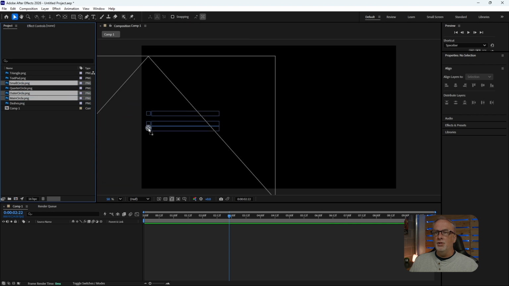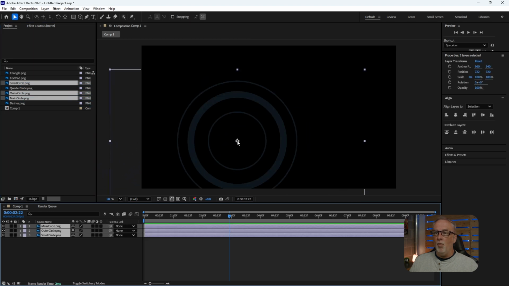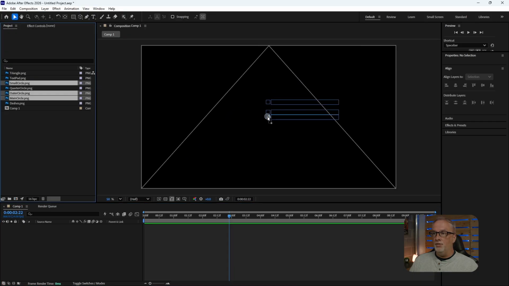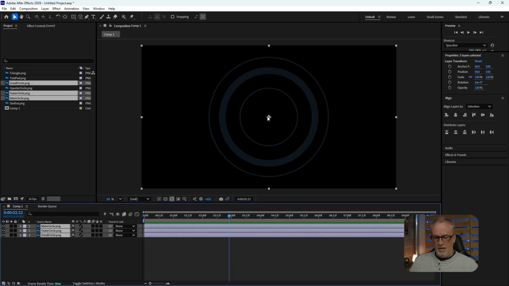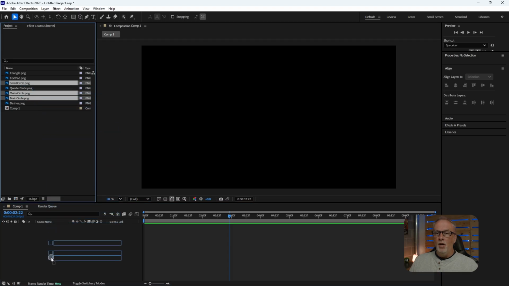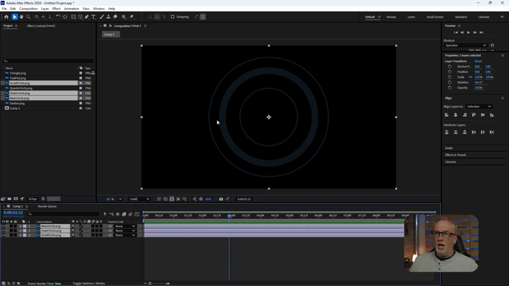I can bring them in and just drop them in the viewer anywhere I want to. I'll undo that. I can also bring them into the viewer and have them snap to the center. That's very helpful. Let me undo that. And then also I can bring them down into the layers timeline here, drop them, and they will also drop in the viewer centered. For this first animation, I'm going to use 2 properties. That'll be scale and opacity.